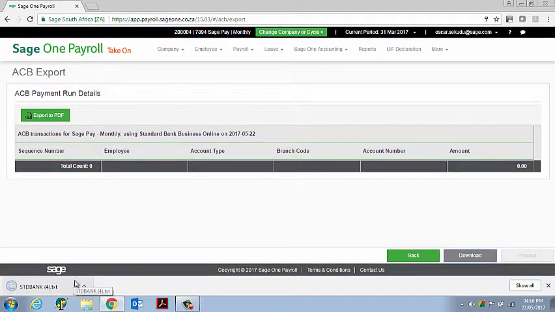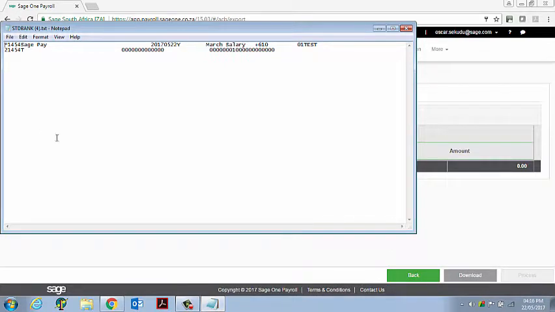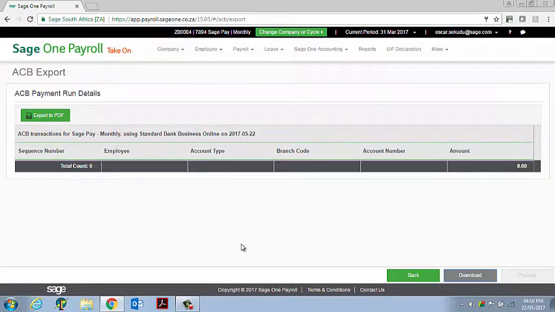Once you've downloaded the file, you will see it will be in TXT format, and this file you will then upload to your Standard Bank online banking, and then you will release the funds accordingly. The file looks more or less like this. And once you're happy with what's on this document, remember to upload. I wouldn't recommend changing any of the figures on the TXT file.